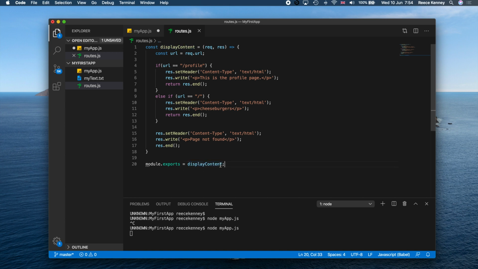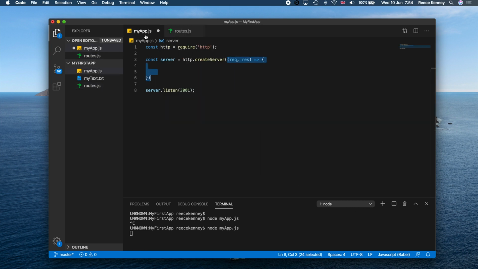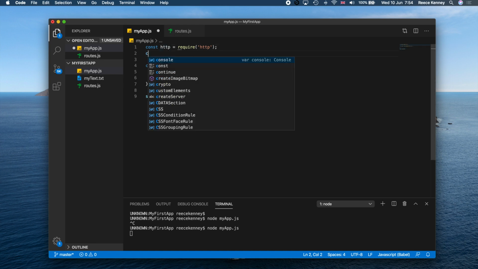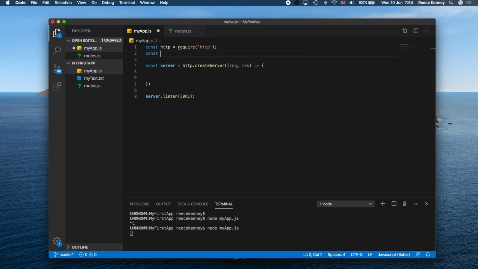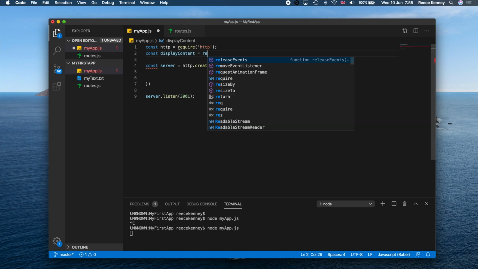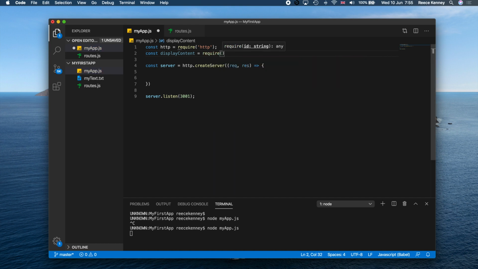Notice how we're not calling this function, so we don't have any parentheses afterwards. We're only saying the name of the function, okay? So let me show you how this is used, and that might make a bit more sense to you. Right at the top of the myapp.js file, we're going to say const displayContent equals require, and in there we'll put the path to the file.